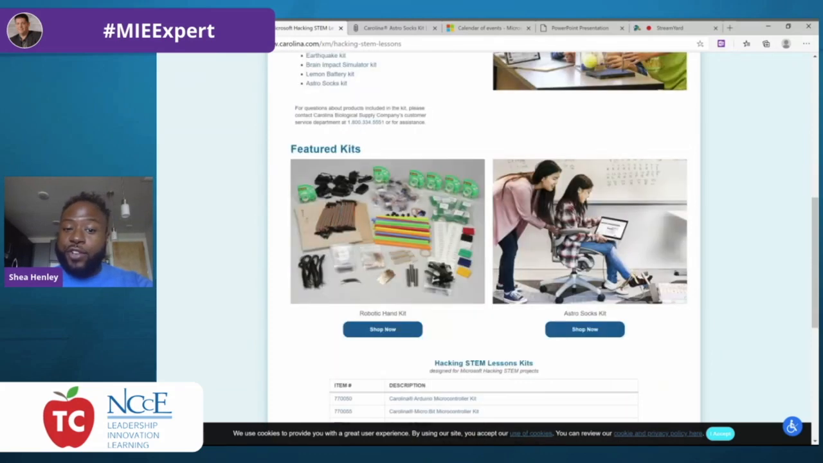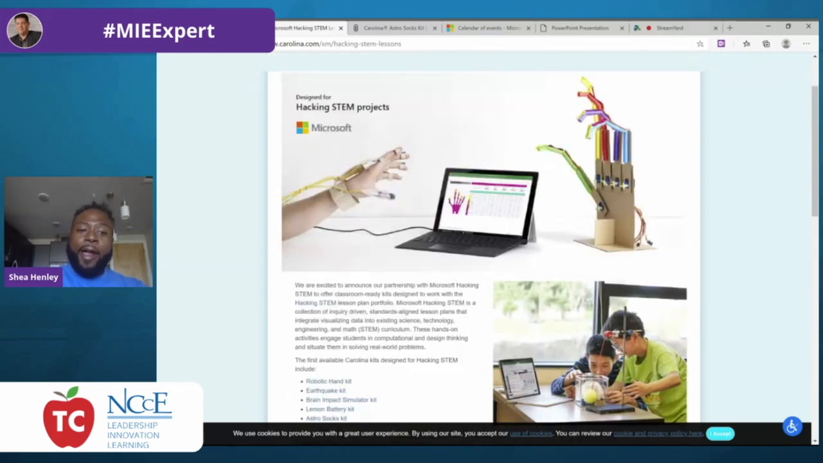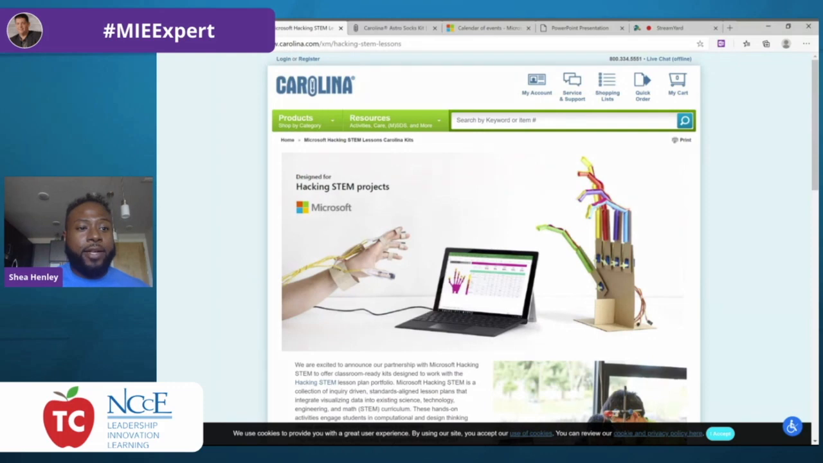And then here are some featured kits that they have. The robotic hand is one of my favorite activities. I literally memorized the manual for this one because it's so engaging. Students love it. It's always a hit. So I just want to highlight that. We have multiple hacking STEM projects in here.